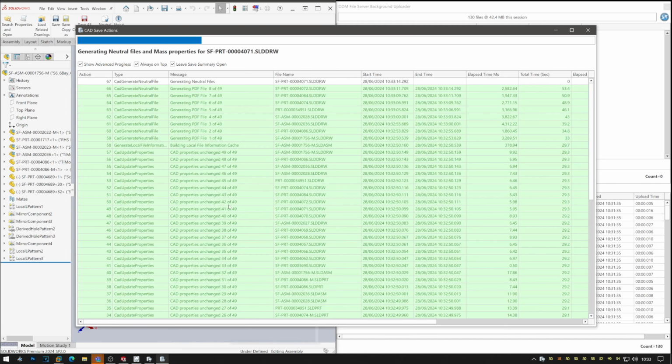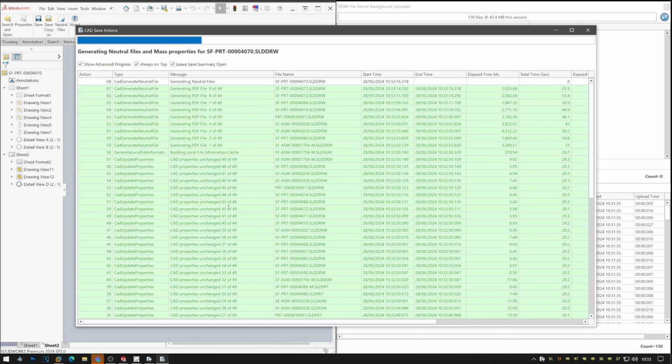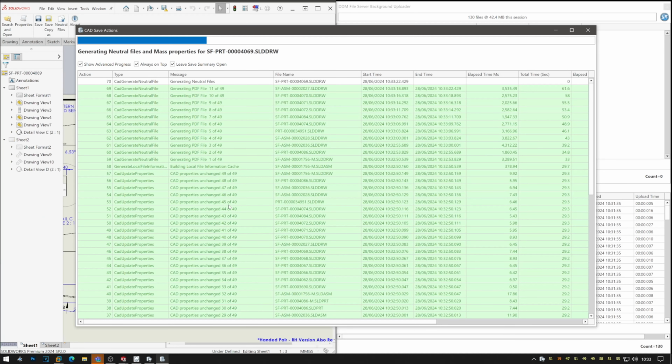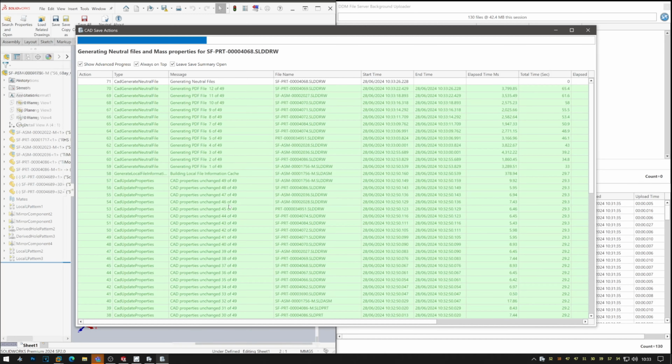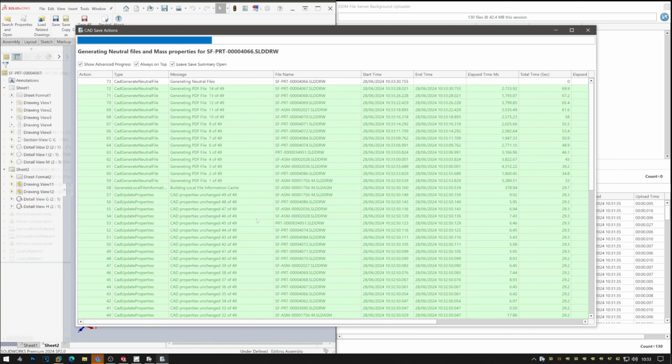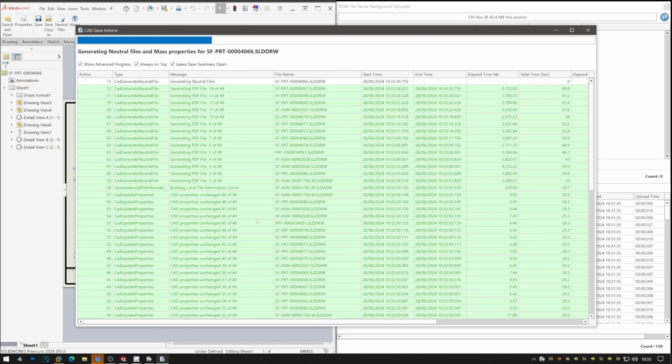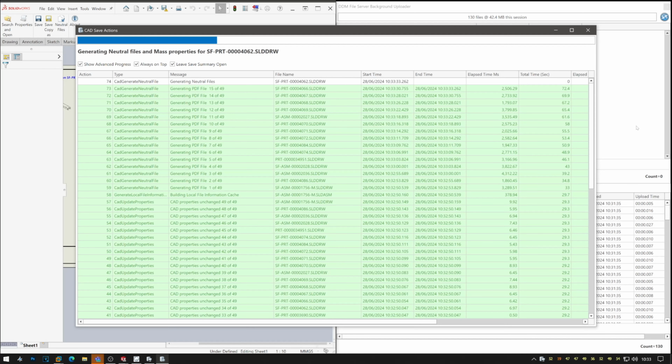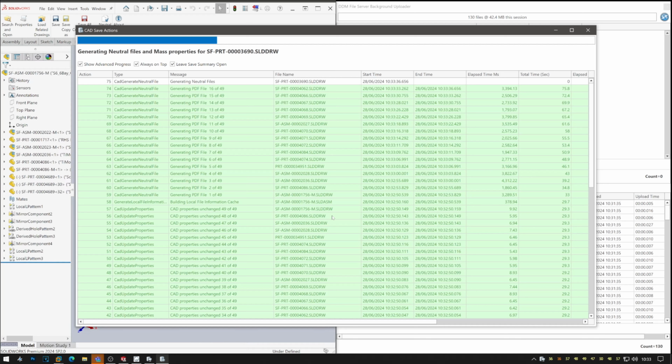So we're updating, saving every drawing, saving the PDFs of every drawing. You would not normally save this amount in a single save, but this is just to demonstrate the performance working remotely using the new background file uploader.